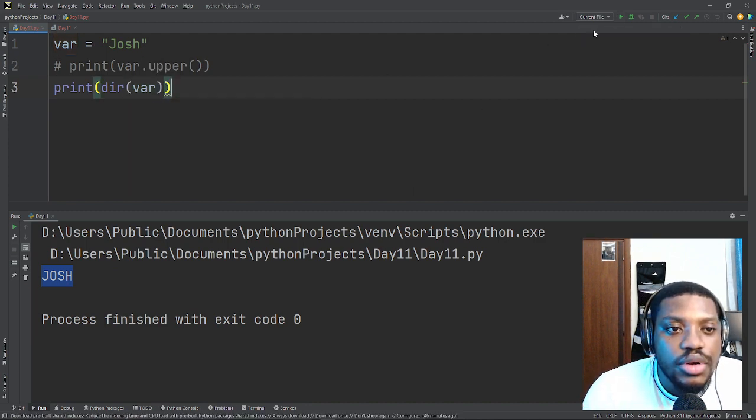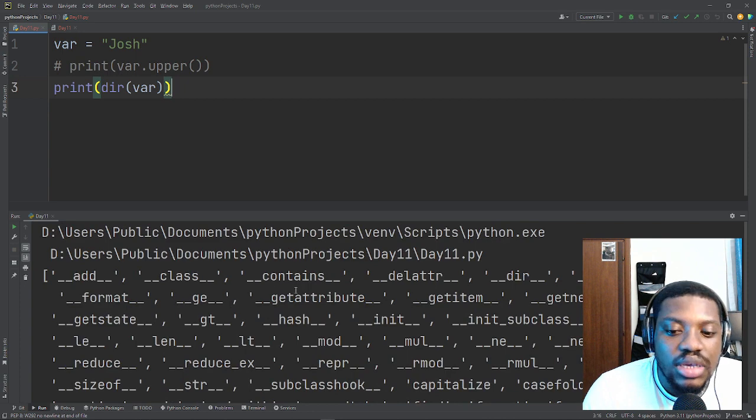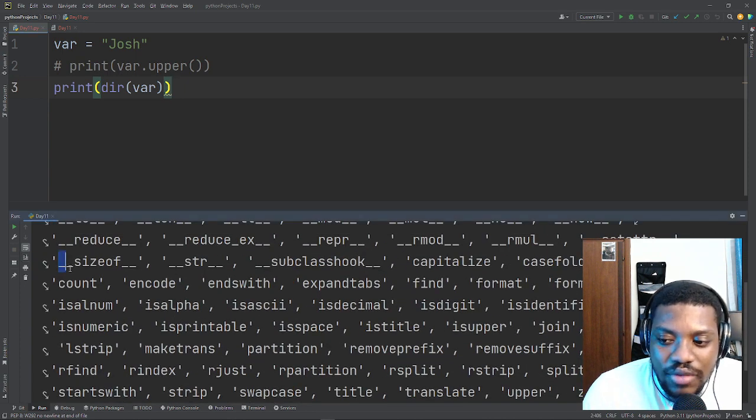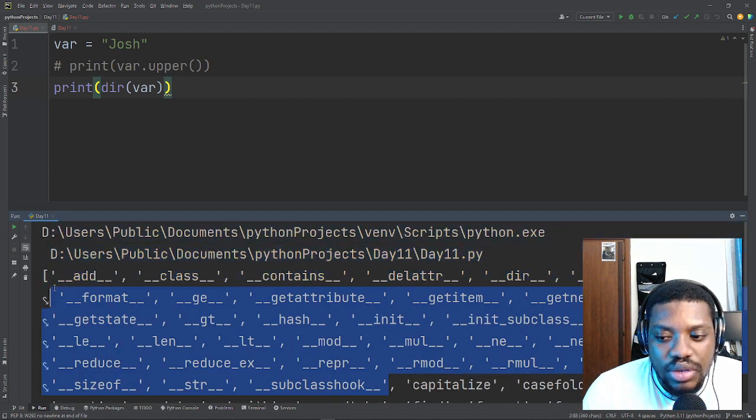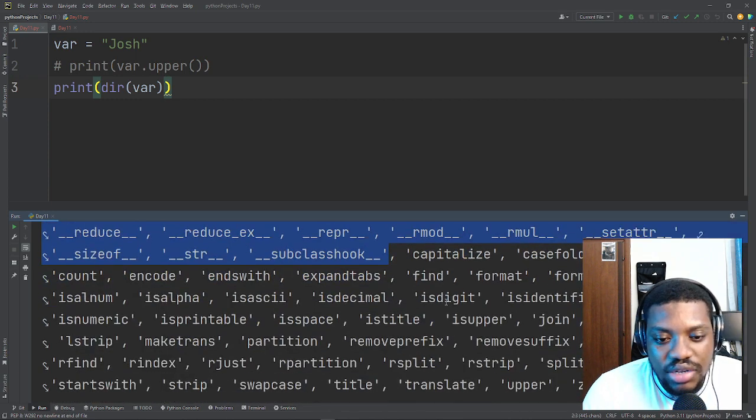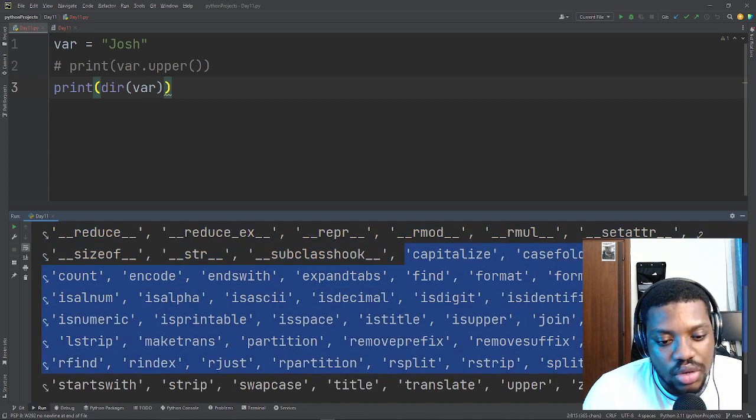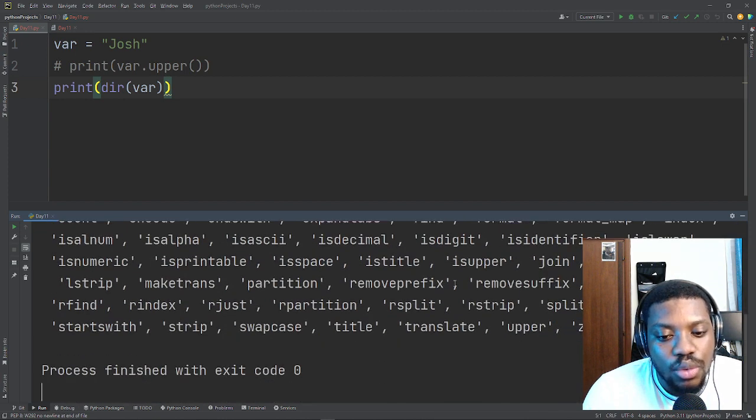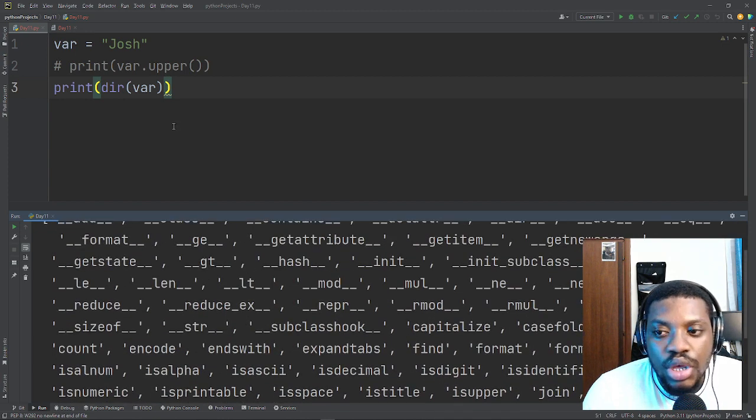Right, when we run this, you can see some methods are here, and some have a double underscore in front and behind them. These are called special methods, and they are not something we would need to use at this point, but the rest you can try out and see what they do.